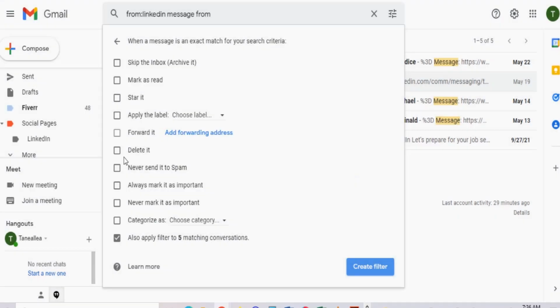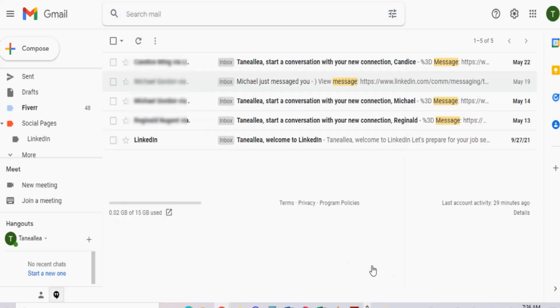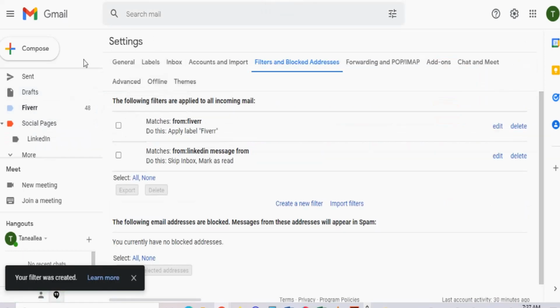Oh, sorry, I need more actions. I need to mark as read. I want it to skip the inbox. When I skip the inbox, the emails go outside the inbox and only under the label. So I'm going to hit that and then create filter. Right, so now if we go to LinkedIn, you see all of those.